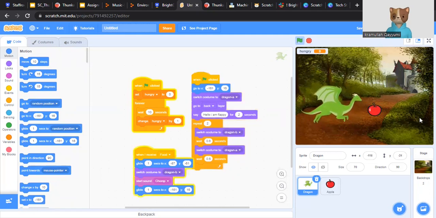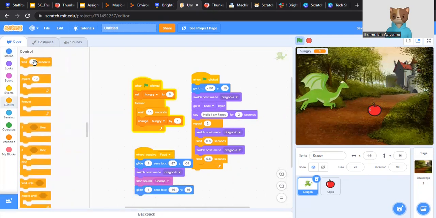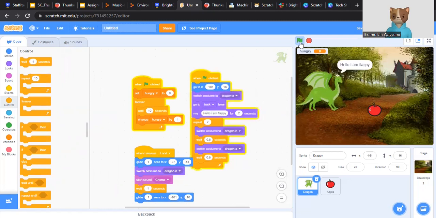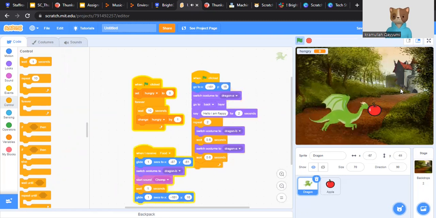Okay, I'm clicking. He's coming. He is eating. He goes. But he goes so fast. We want him to wait for a while, so he eats first, then goes. So for that one, I would like to give him an option. For example, wait for 1 second. After 1 second, then he goes back. Okay, there you go. For 1 second he eats and then he goes back.